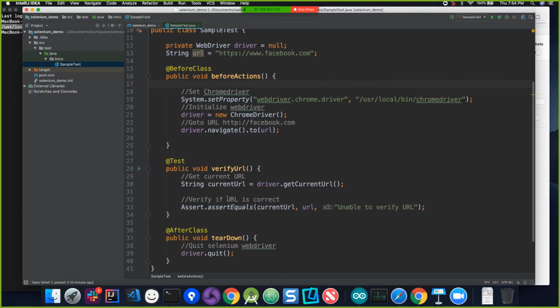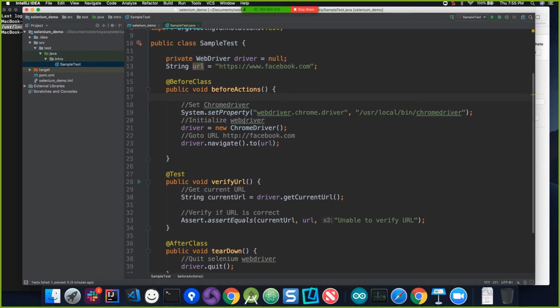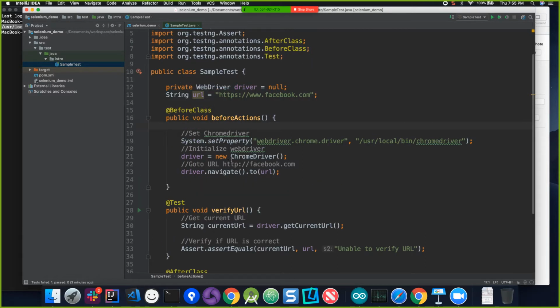But do we understand the workflow? That's what's important right now. Why did you declare the web driver as null? Can't you just declare it in the before class? Well, if you declare it in before class, it's trapped. It becomes a local variable for this method. Does that make sense?